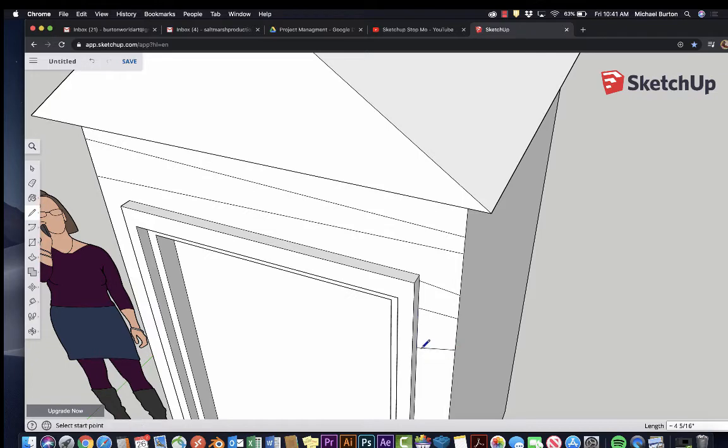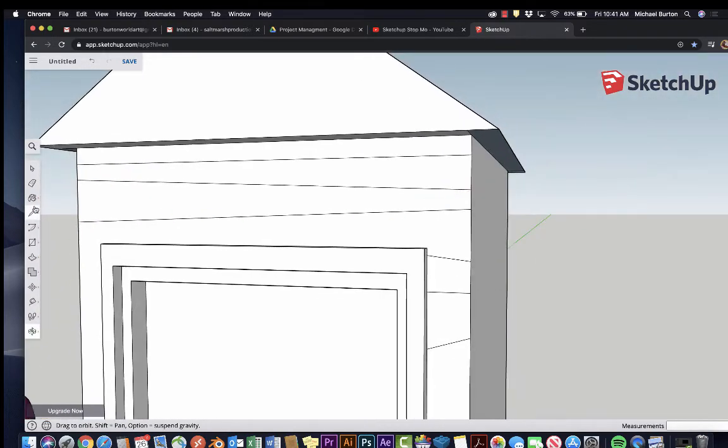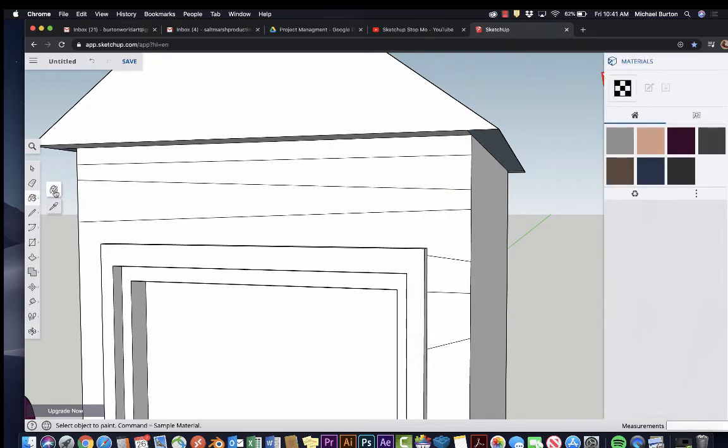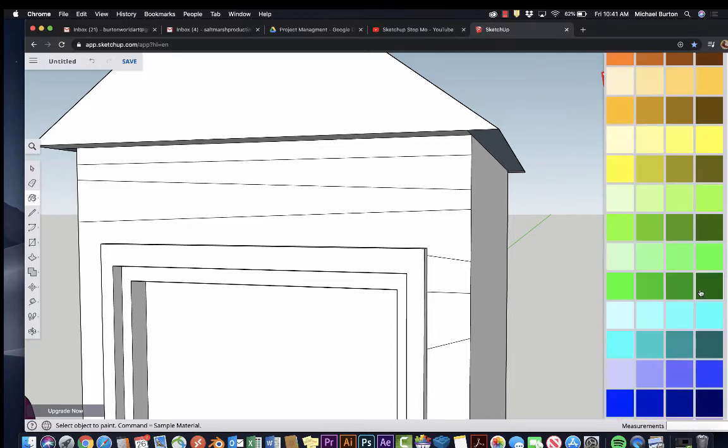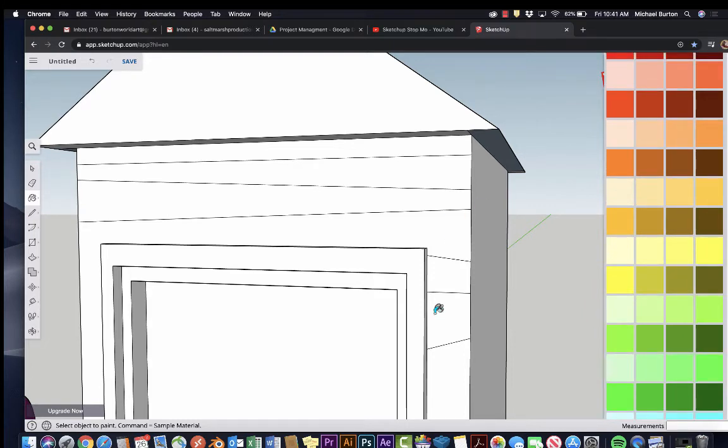Now we're going to use the paint bucket tool to paint the surface. When you click on it, it'll open up a menu and you can click on the search icon in the upper right. I go down to colors and I'm going to search for some traditional wood colors. I'm going to give it some variation.